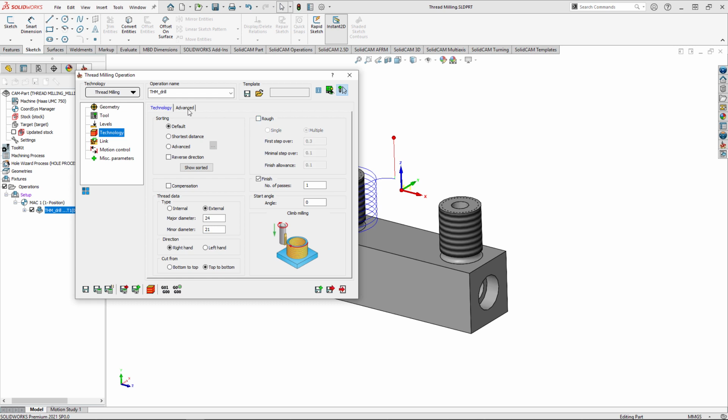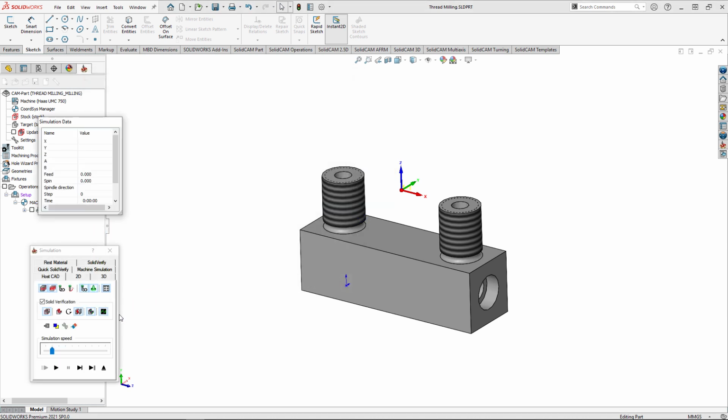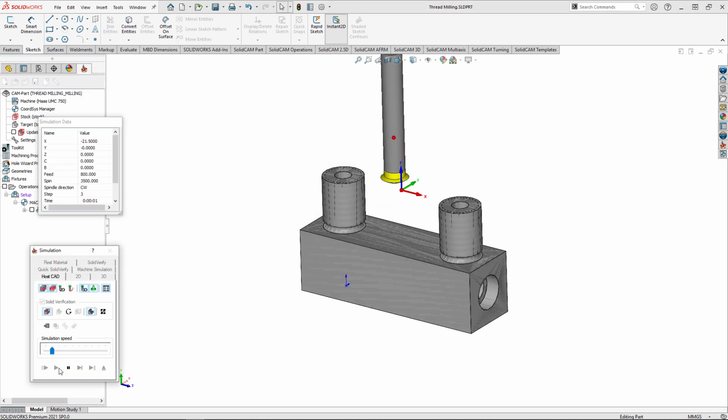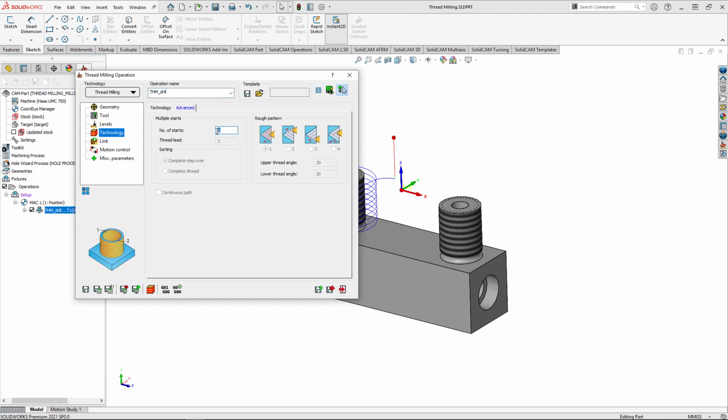I will start by turning off the roughing aspect of the toolpath, and we will simulate the tool. In the simulation, you can see the thread mill cuts nicely with the lead in and lead out, but what we can also do, if you require multi-start threads, is do this with ease.